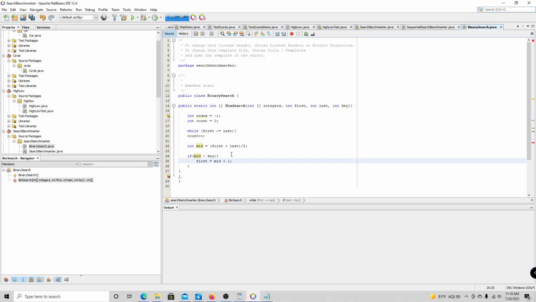So let's say we're going through the array 1, 2, 3, 4, 5, 6, 7, 8, 9, 10, 11. So the middle is going to be 6, right? In this case, the middle is going to be 6. And let's say we're searching for the number 8. Since 6 is in the middle, the 8 is to the right.